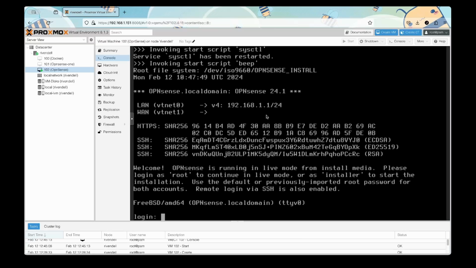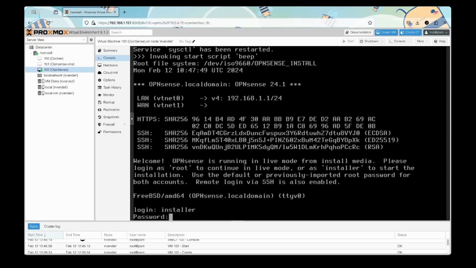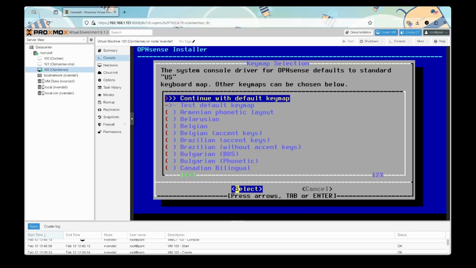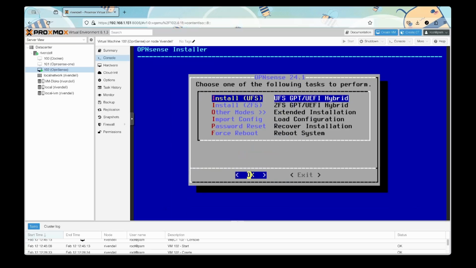Okay, once it's loaded, we can log in with the user installer. So we'll type in installer, and then the password is OpnSense, in small letters. From here, you can choose your keyboard mapping. So mine, I'll just leave it as US, the default.